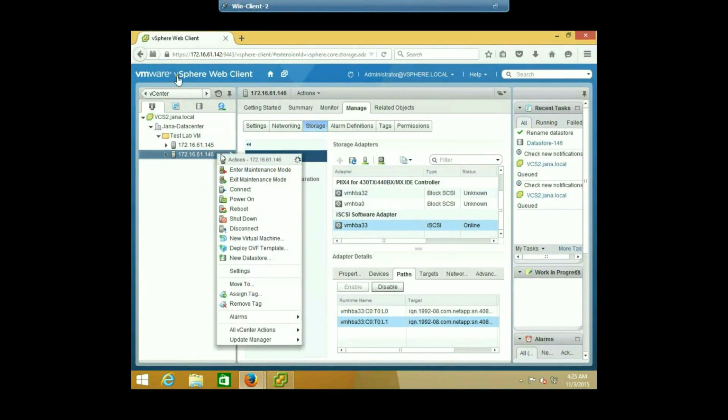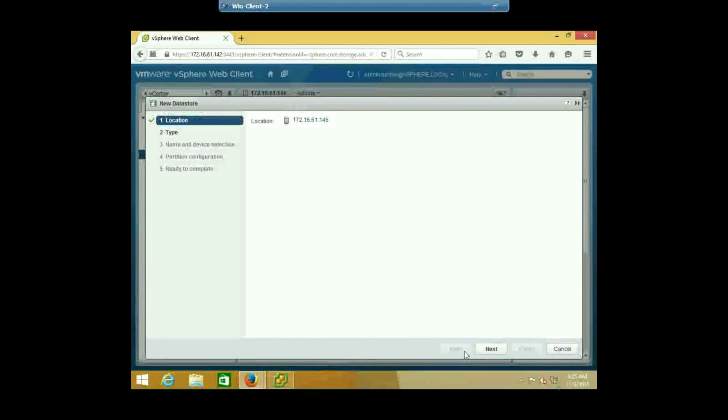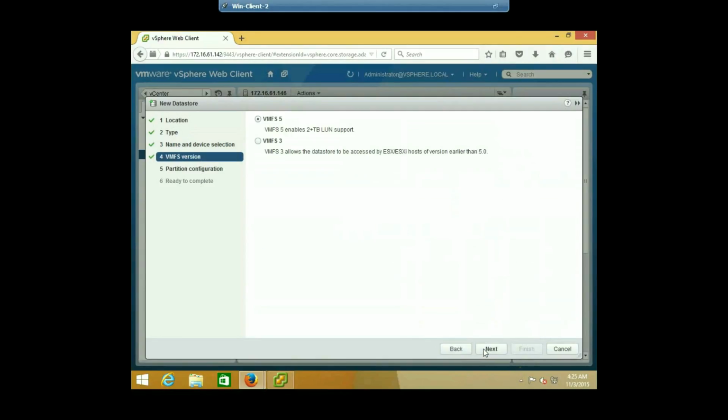I am right clicking the first ESXi and choosing new datastore to create a new one. I am choosing the first ESXi as the location, and I am choosing VMFS as its datastore type, and I am mapping it to my LUN 0. I am choosing a name as LUN 0 datastore, and let it be version 5.